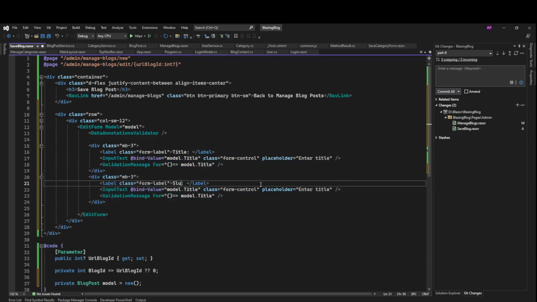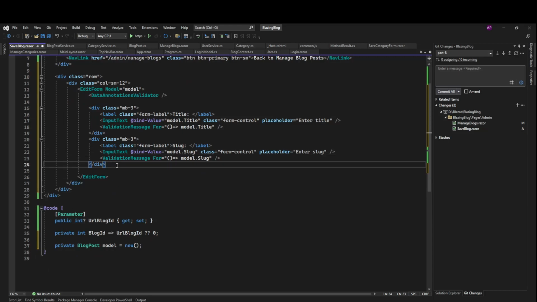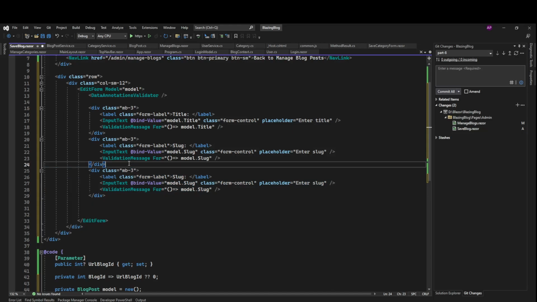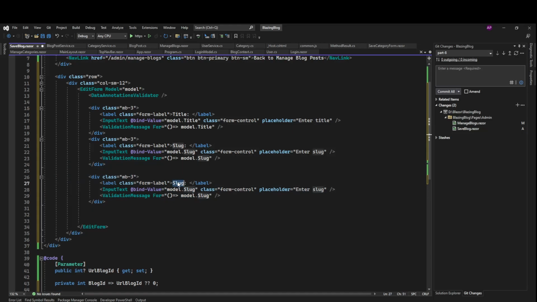Next thing is we need to have the URL slug. So slug, and slug. After that, we'll have the categories. So we'll have a category selection. Now this category, let's have this category ID.